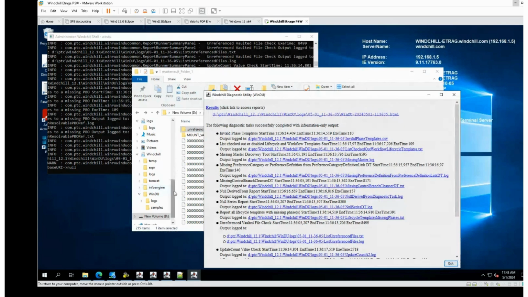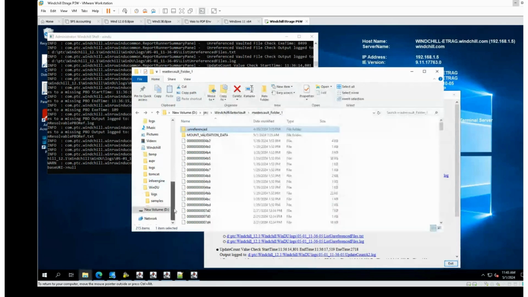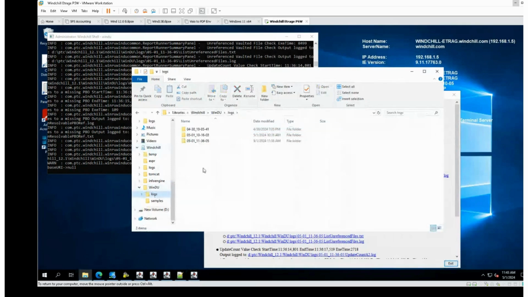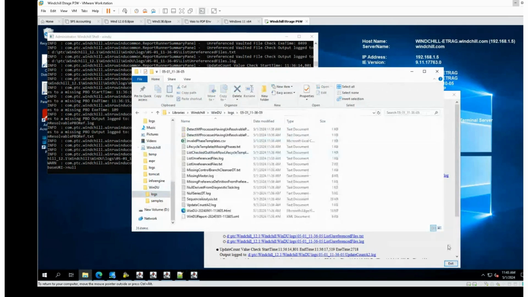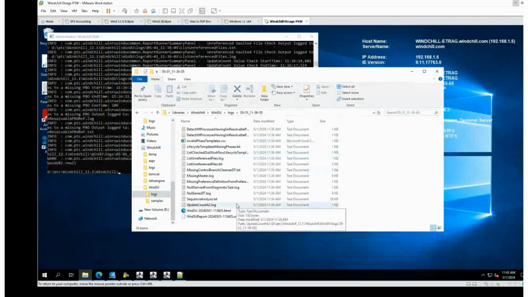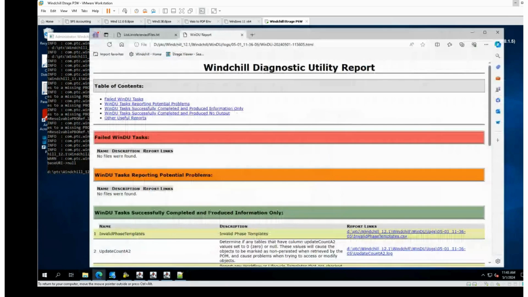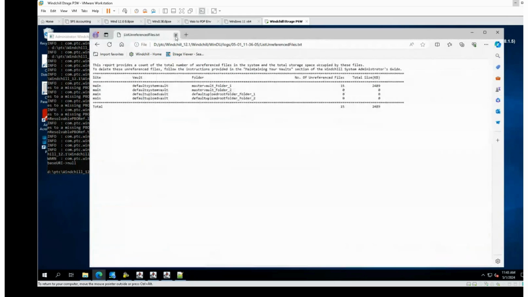So if I go to my Windchill library, I look at WinRU logs, and we're looking for today's, and you can see here. So even if I exit this and I come in here, you see WinRU, and that gives me the same page I was looking at just a second ago. So even if you close the WinRU interface after running the queues, that information is retained in the log files.